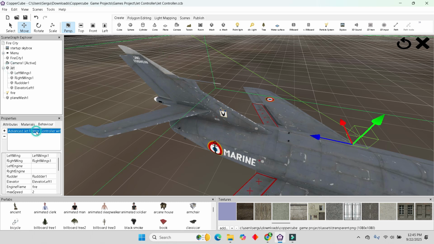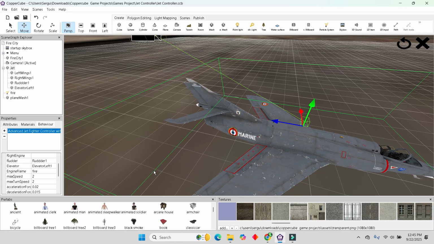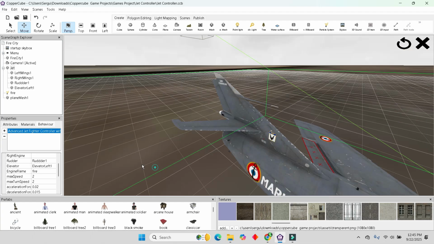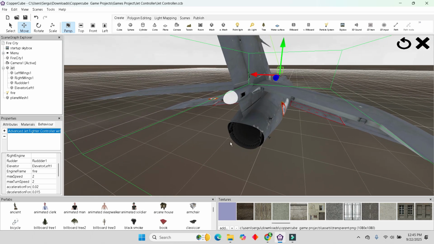And then for the engine flame, I have a fire particle. I don't know why it's not working, but it's supposed to work. There's supposed to be fire coming out of here, but it's not. But I'm gonna figure that out.